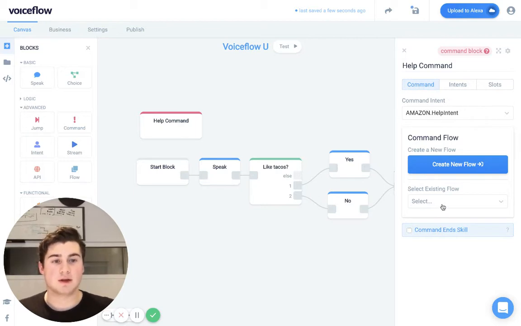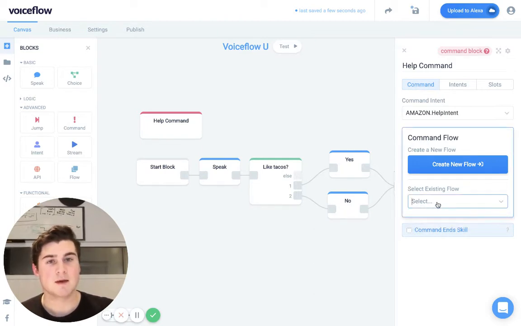We can either select an existing flow. So let's say we have a flow which is really good for checking scores or checking the weather or whatever this command does. If we already have a flow for it, we can select it from the list. I don't have any existing flows, so we are going to create a new flow.